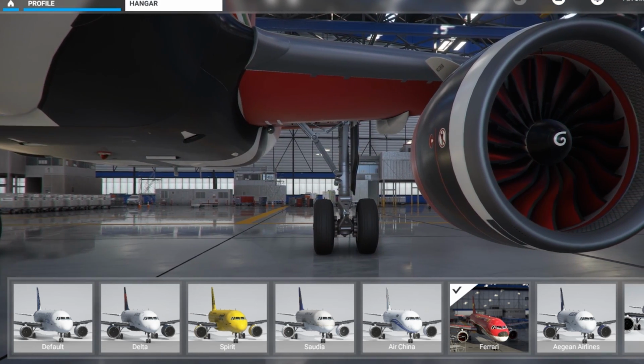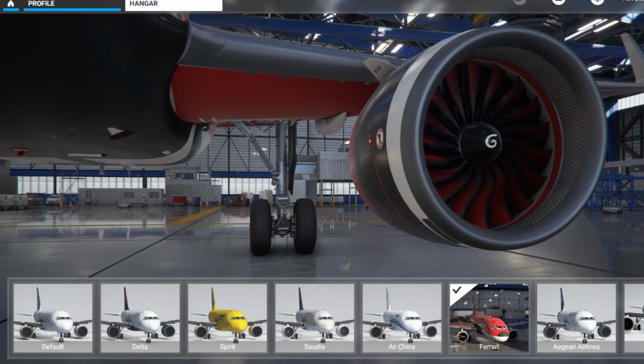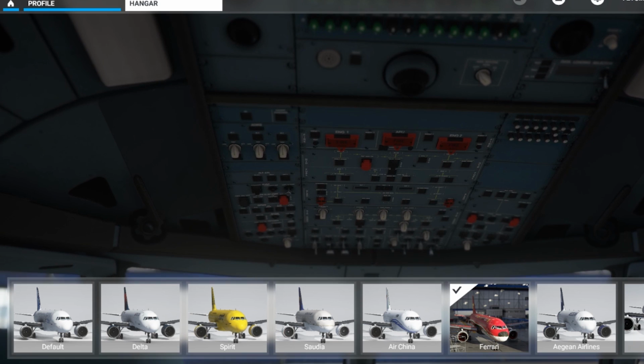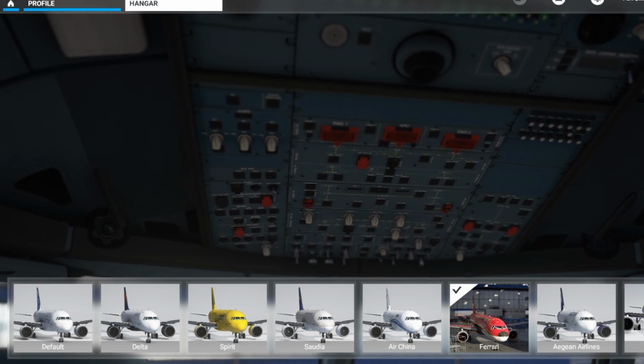Hope you guys have fun with these. It's a nice change from the default Neo. So it should be fun to fly these around now and with the ongoing ones that we'll be adding to the sim as well.